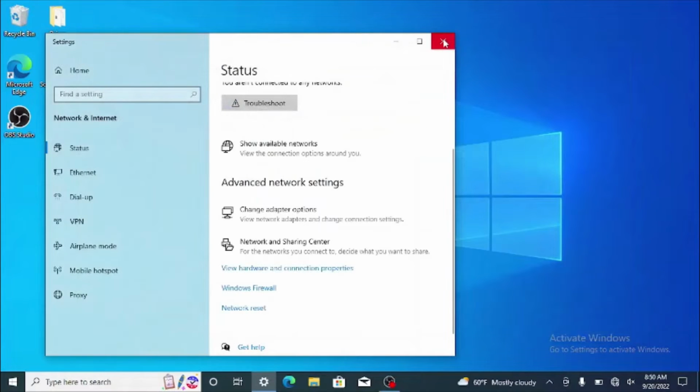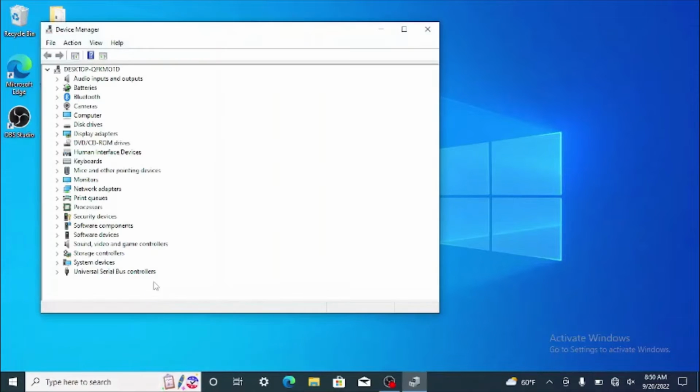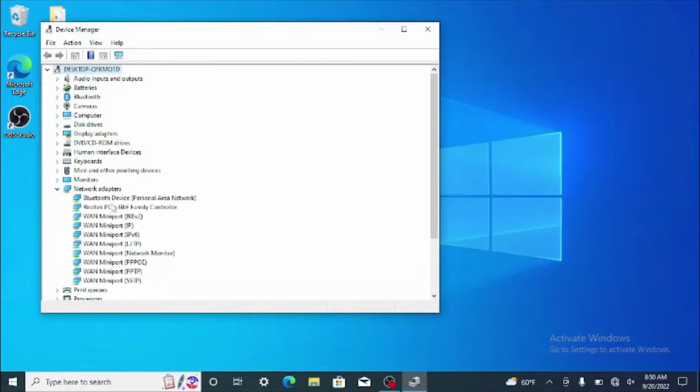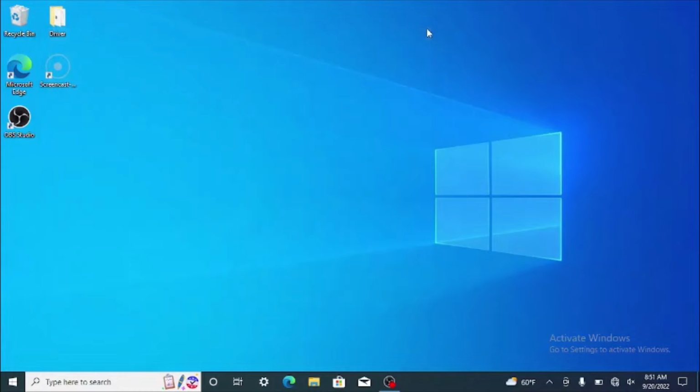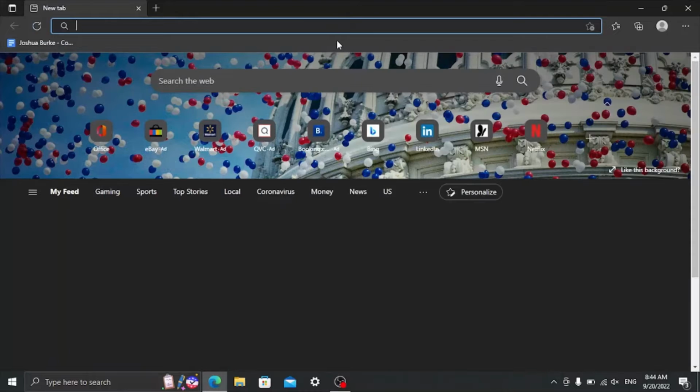So that proves that there's no driver, but we can check once more if we just go into device manager right here. And if we open up network adapters, again, you're going to see there's no Wi-Fi there. So we've just identified the issue, which is that there's no Wi-Fi drivers, and now we're going to have to switch over to a machine that does have Wi-Fi or internet access.